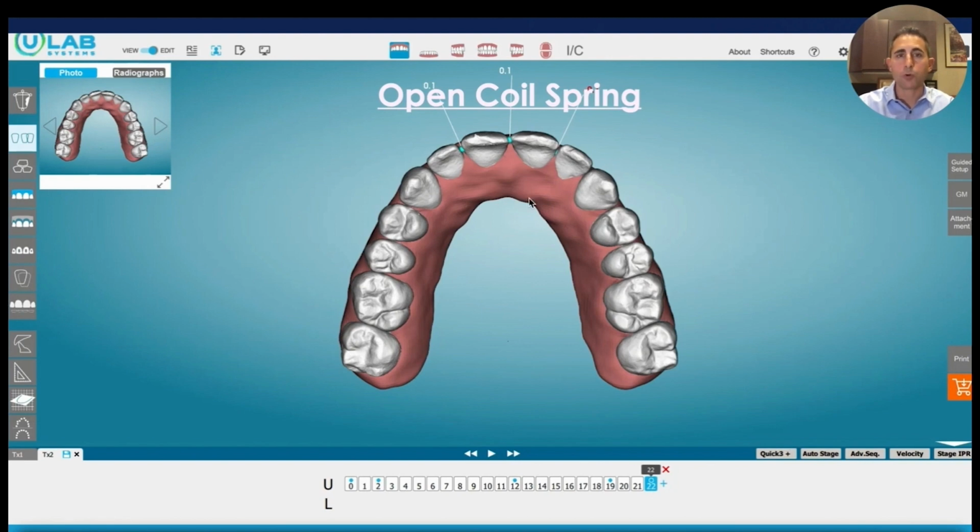If we need to add more forces, we're going to add a keyframe, and we're going to add those additional forces. If we are good and the teeth look great, then we're going to set them up to debond the attachments and move on to post-debond settling aligners.